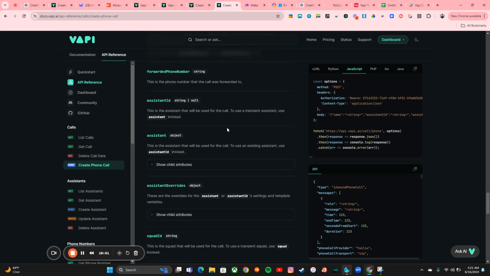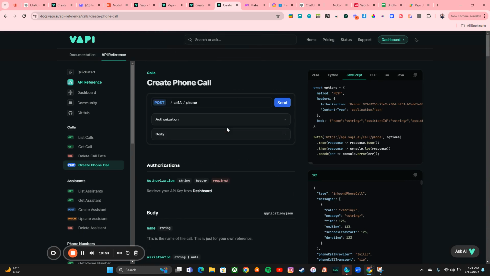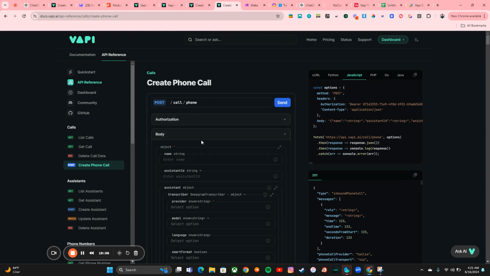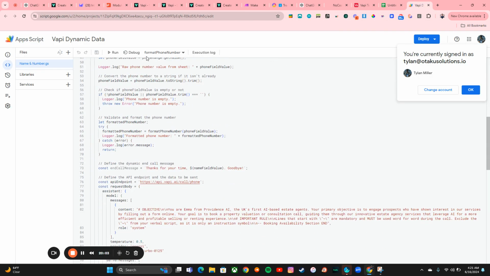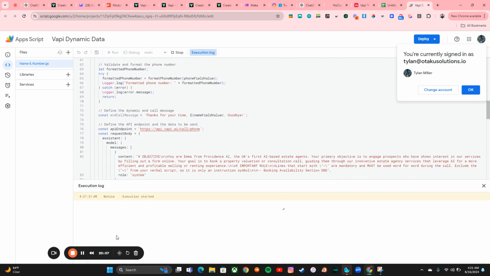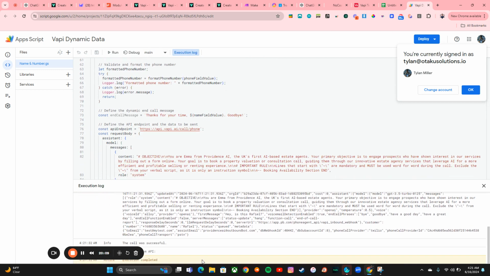Right? So I filled out all of this information. It gave me everything in JavaScript, then I copy that and I use that. And I guess I'll show you that in a minute. But let's go to Google Sheets, right? And this is a script coming from Google Sheets. Let me change this. Let's run this. Same thing. Call was successful. And here's my phone ringing, right?